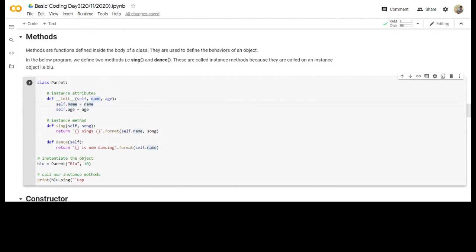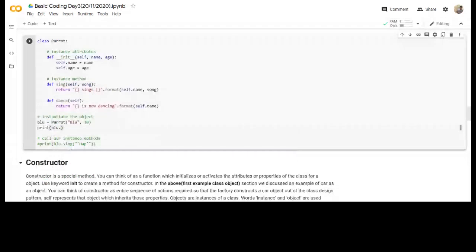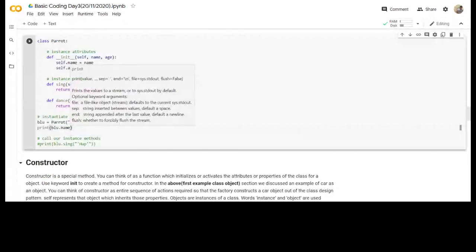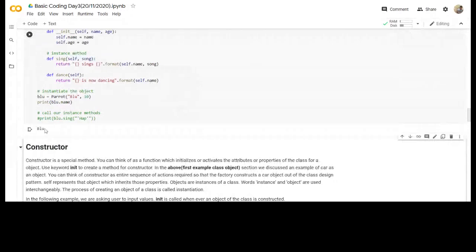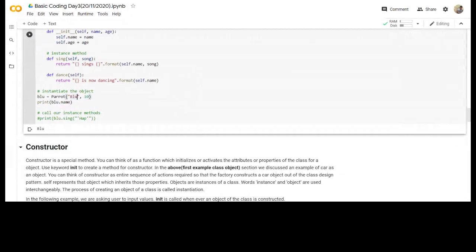So if I run this now and print the value of blue.name, let's say we want to check the name. You can see that it is defined as blue. If I want to say that this particular object needs to have some other name, I can change it over here and you can see that it will change automatically.